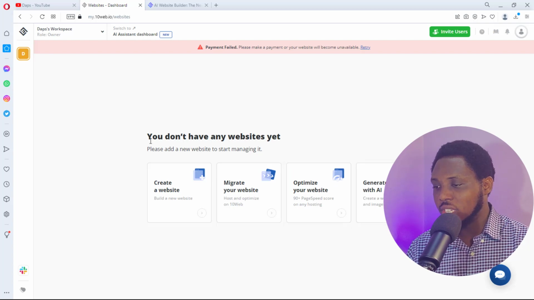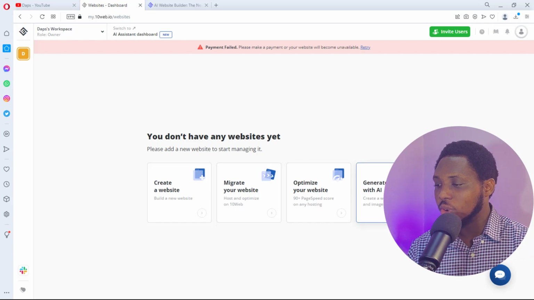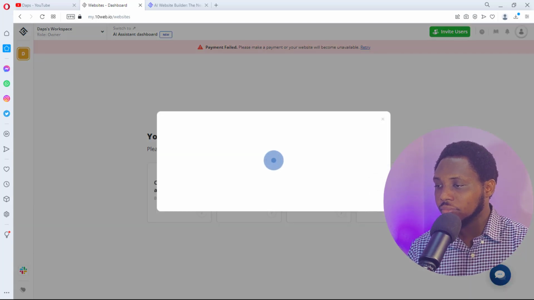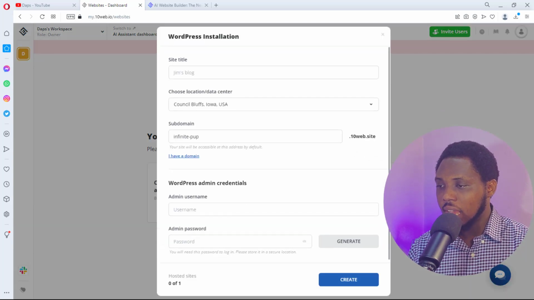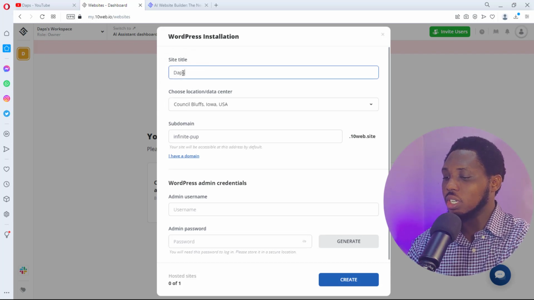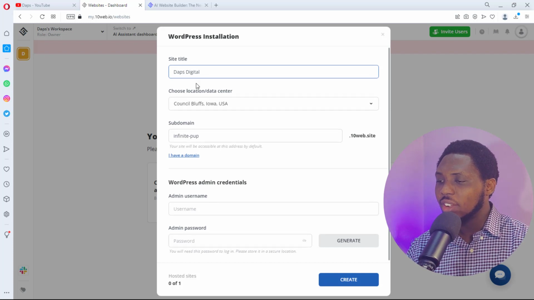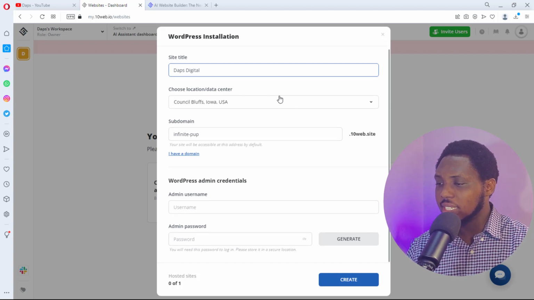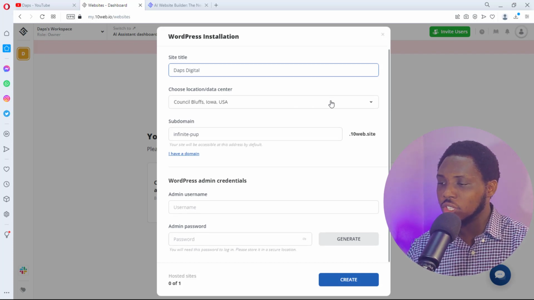Let's try to see if we can generate a website with AI. And that's what we're going to do. We're going to click on this, and we will have this WordPress installation prompt. So we have to fill our site title. I can just say Daps Digital. I really don't care about the location or data center. Let's leave this to the USA.